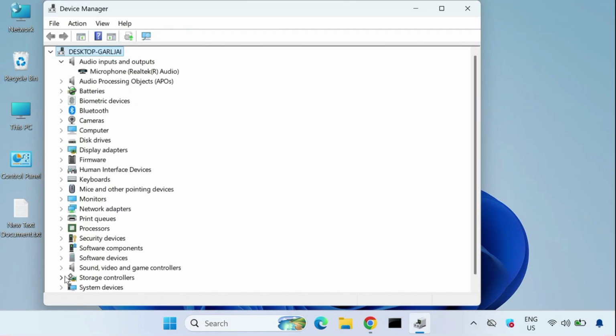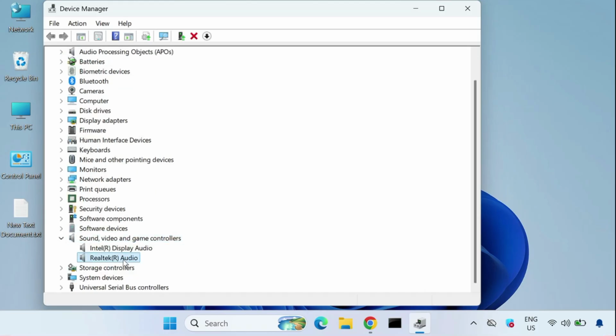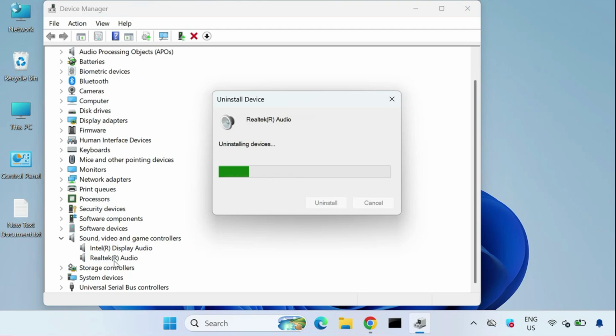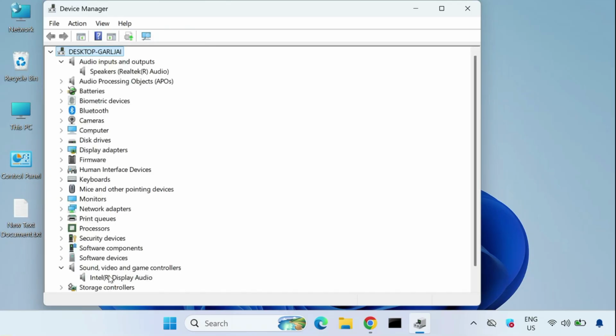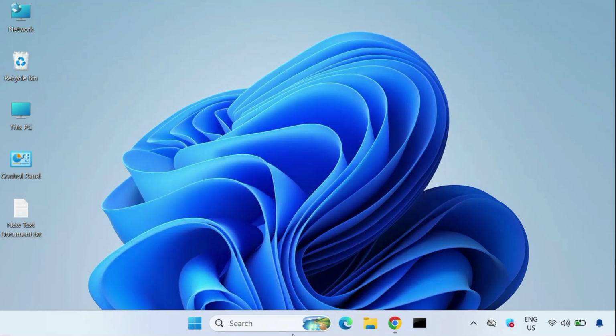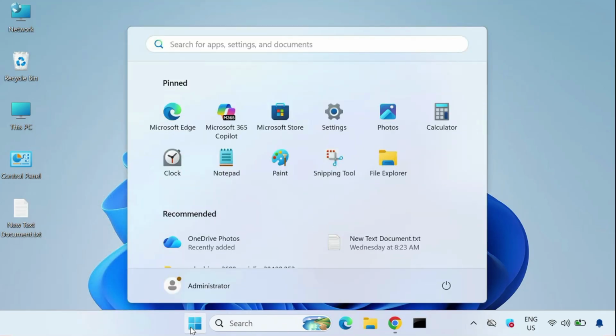After that, you can see the third last, Sound, video and game controllers. Okay, so all the Realtek audio drivers, click to uninstall it. Now it is uninstalling. Okay, and do you want to restart? No. And uninstall this one also, display driver, it is not required. Then close it, then again open Device Manager.